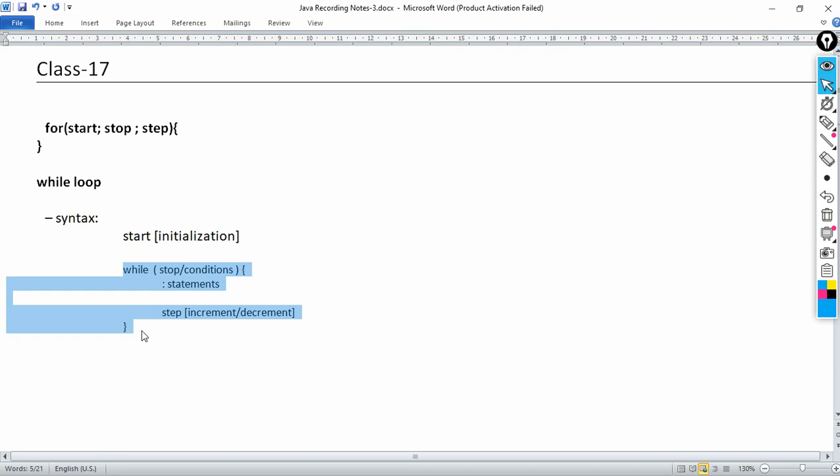So the same for loop, we are going to write as a while loop. The while loop has some advantages over the for loop, but both are going to execute the instructions repeatedly a number of times. So these three parts are compulsory that you have to use: start, stop, and step. Compulsory, right?